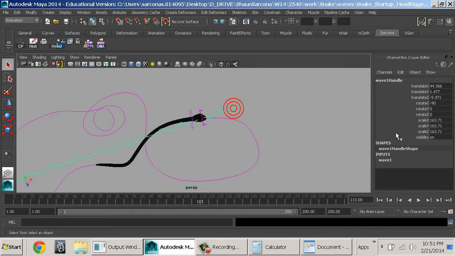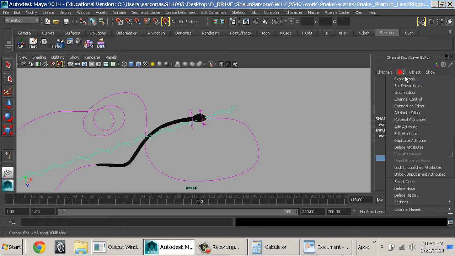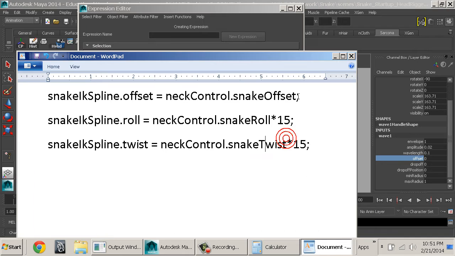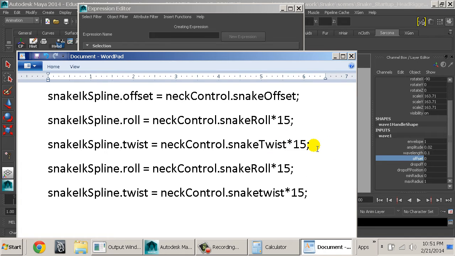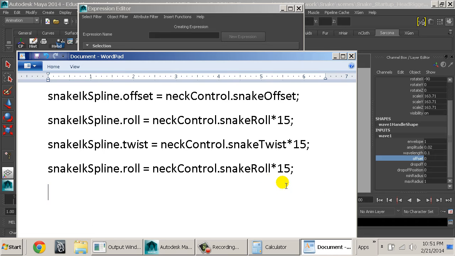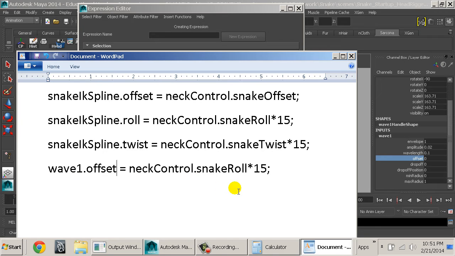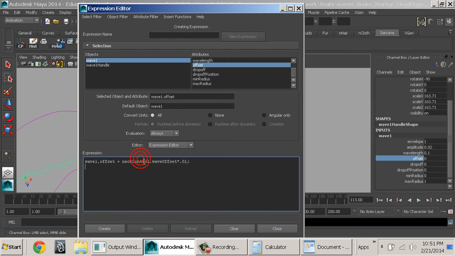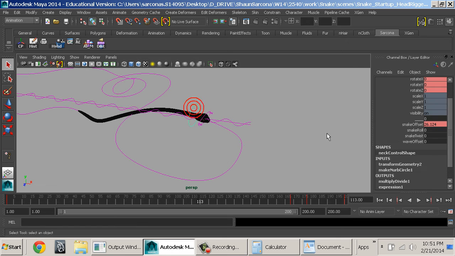And grab the wave, go to the offset, edit expressions. Again, great thing about expressions. I have this already kind of saved. So all I have to do is just replace a couple names. Wave1.offset is equal to the net control wave offset. And I'm going to multiply this by 0.01. I can change that later if I need to. So create, and there it is. It works perfectly. All right, so now I have this.